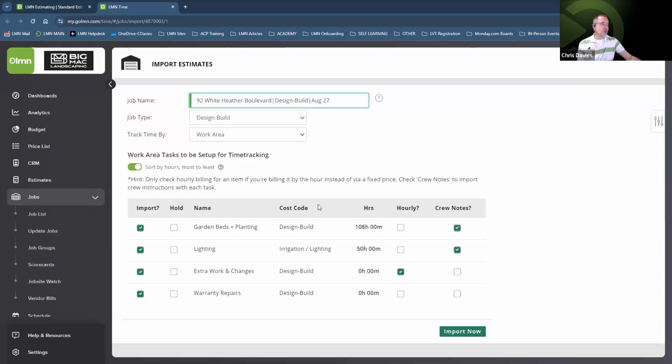And we've got this sorted by most amount of hours to least amount of hours. If you want to adjust this to the order in which they were established in the original proposal, which in this case, they're exactly the same.